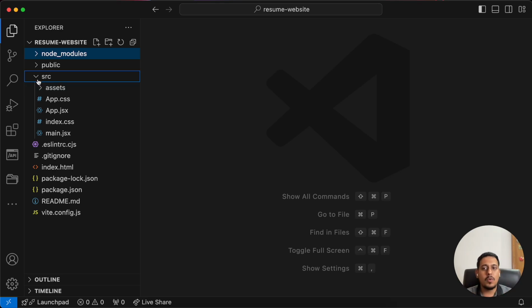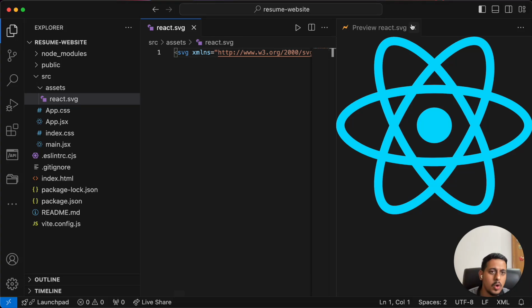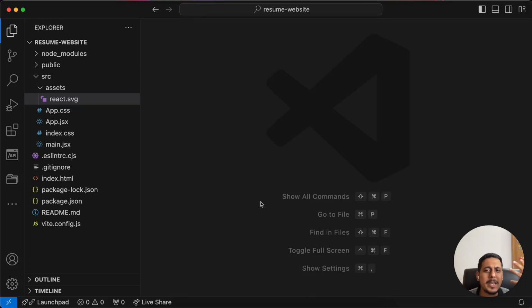Now comes the source folder. The source folder is responsible for our entire code. There are various files. The first one is the assets folder, which is very simple. It has a React logo in it. Assets is basically for keeping images, fonts, or other important files. So, React logo. Great.